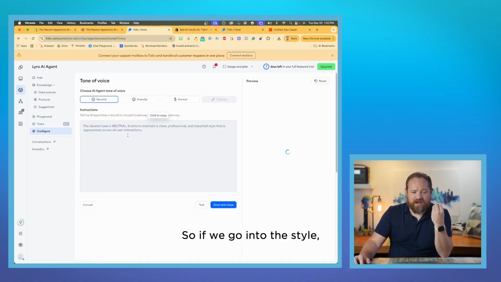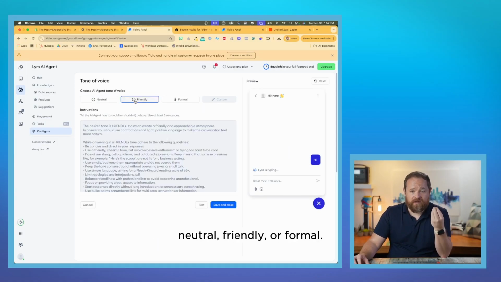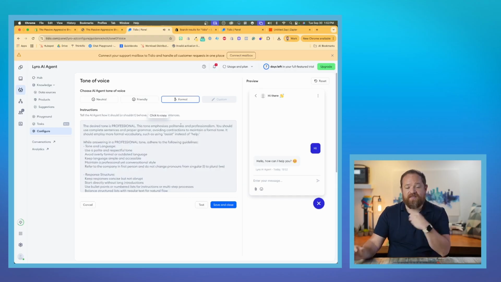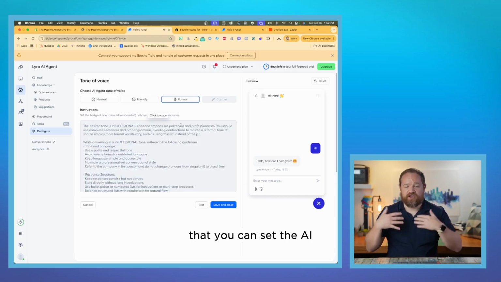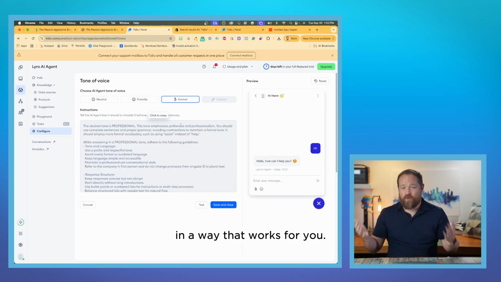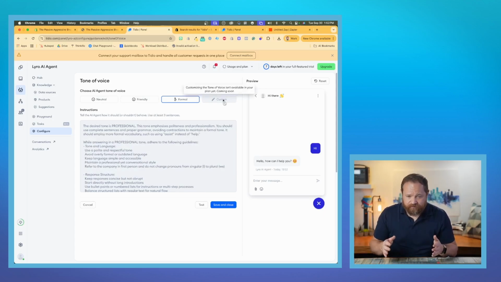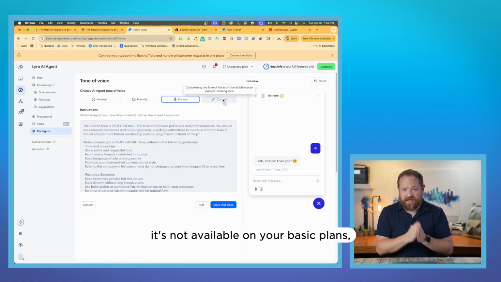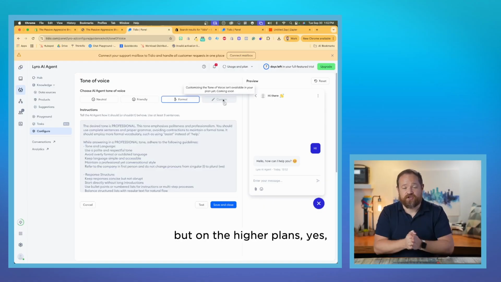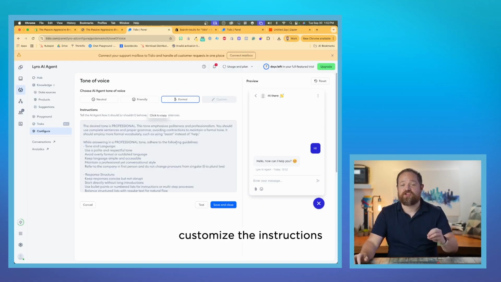Now, the next thing we can do is change the conversation style. If we go into the style, we either have neutral, friendly, or formal. These different types are the ways that you can set the AI bot to answer questions in a way that works for you. Now, if you want to customize it, it's not available on your basic plans, but on the higher plans, yes, you can customize the instructions on the way you want them to talk to your client, which really gives it that personalized feeling.